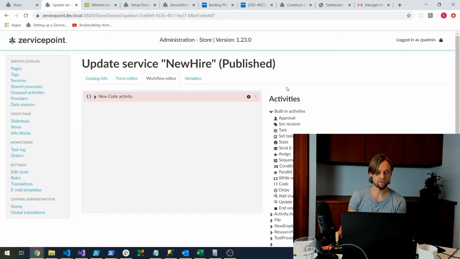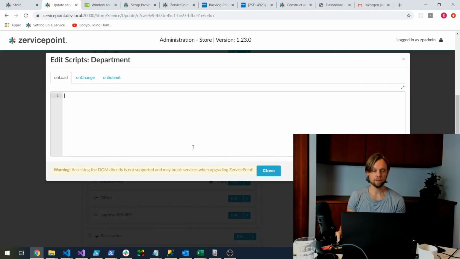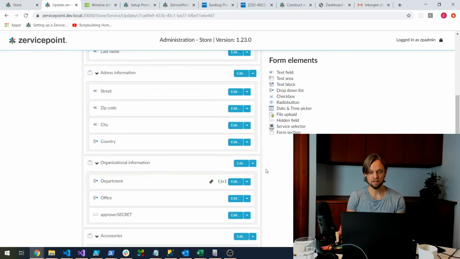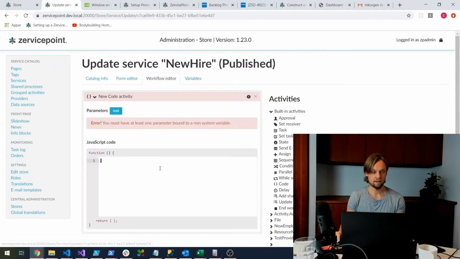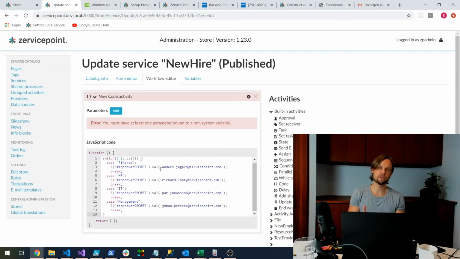So we go into the workflow editor, and we want to have basically the same code in our code activity here. So I copy the code from here and paste it in here, and we need to do some adjustments to this. But before we do that, let's talk a little about the code activity in general. So you write JavaScript in here, basically everything you can do with JavaScript. And we have support for arrow functions and stuff like that as well.